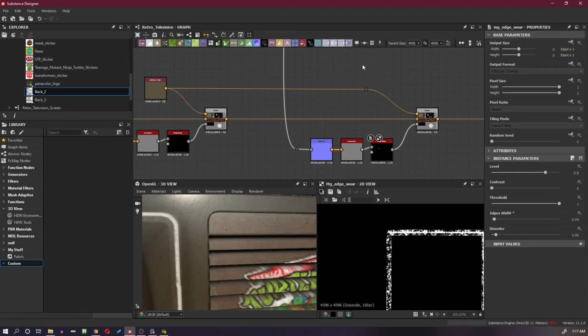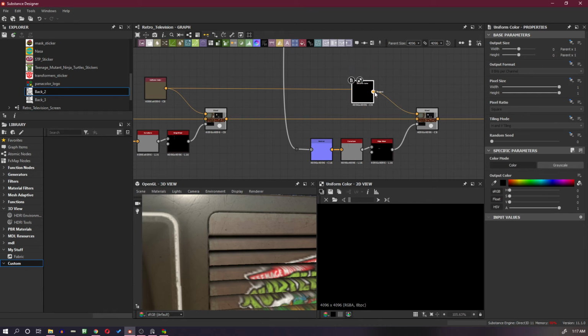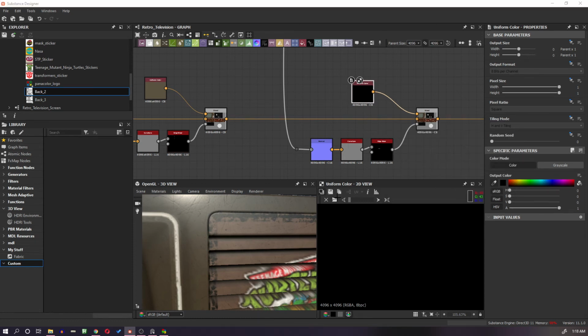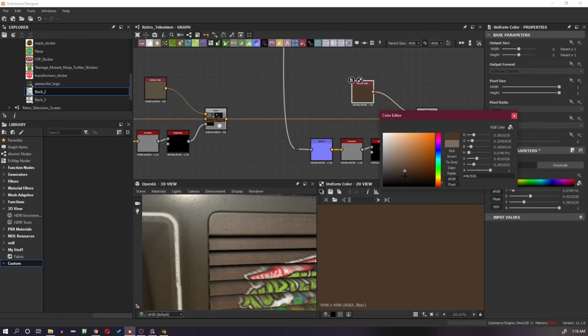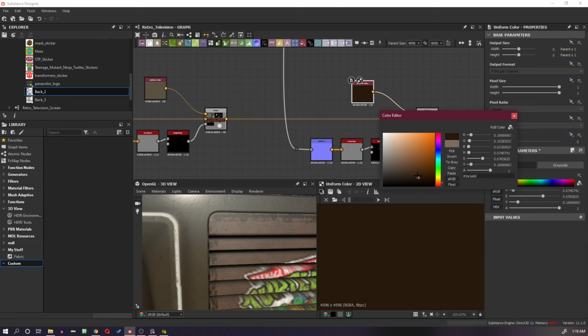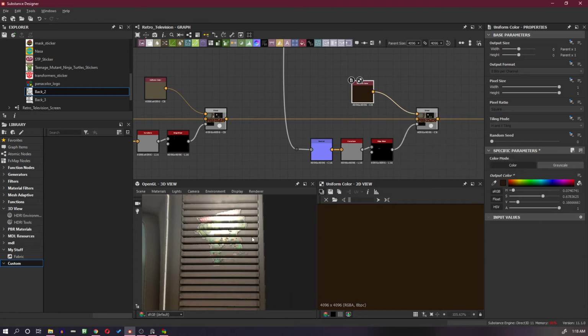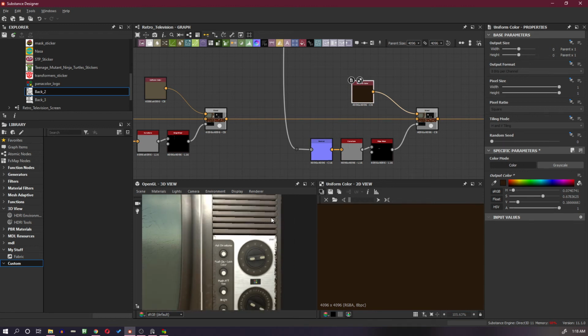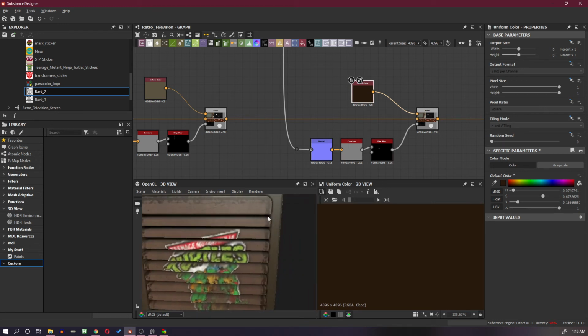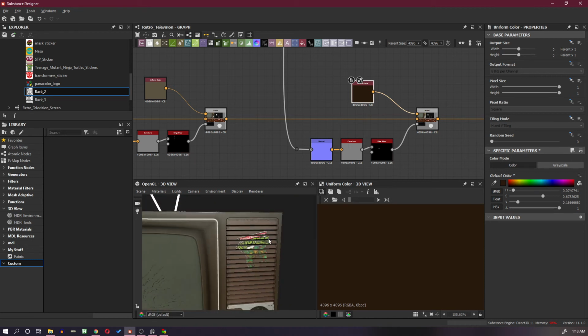So what I will do, I will add our own uniform color instead of using this. Delete this. Now you can see a clear-cut color. We'll use this color, but I'll change its value a little bit. Okay. Now this is affecting everything, but I only want this on the edges of the frame. So let's see what we can do here.